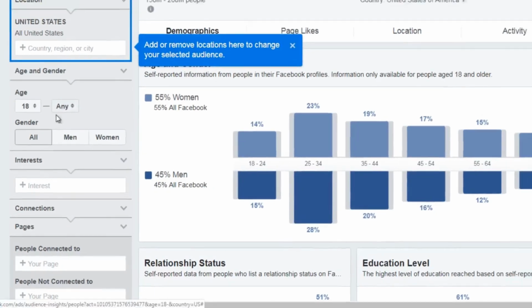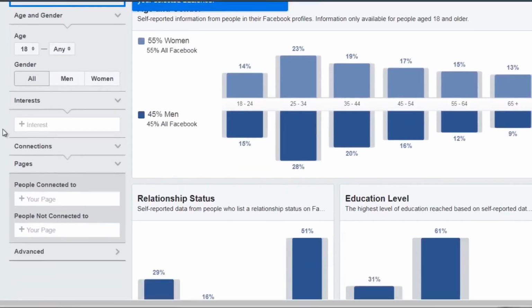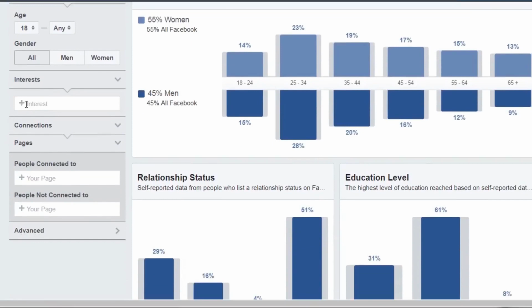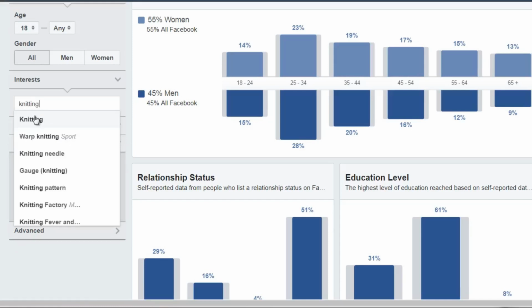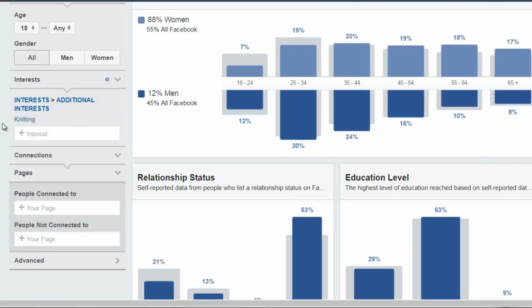Now, we don't want to do this just yet. What I normally do is we scroll down and we enter an interest. And based upon that, we will get a better idea of the demographics. So let's say, for example, people that are interested in a specific arts and crafts. Let's say, for example, knitting. So we're going to enter knitting. So we see that here. We're going to select that. And we see this over here.